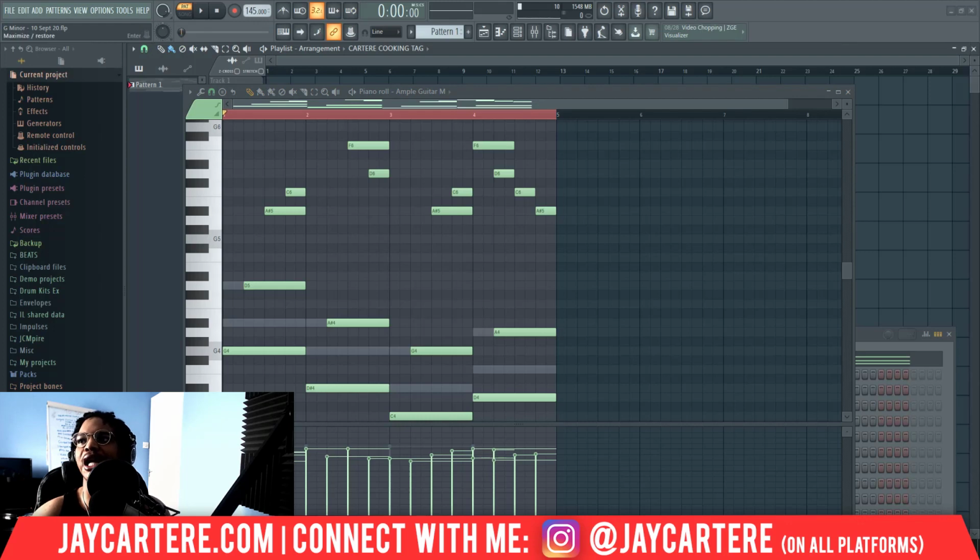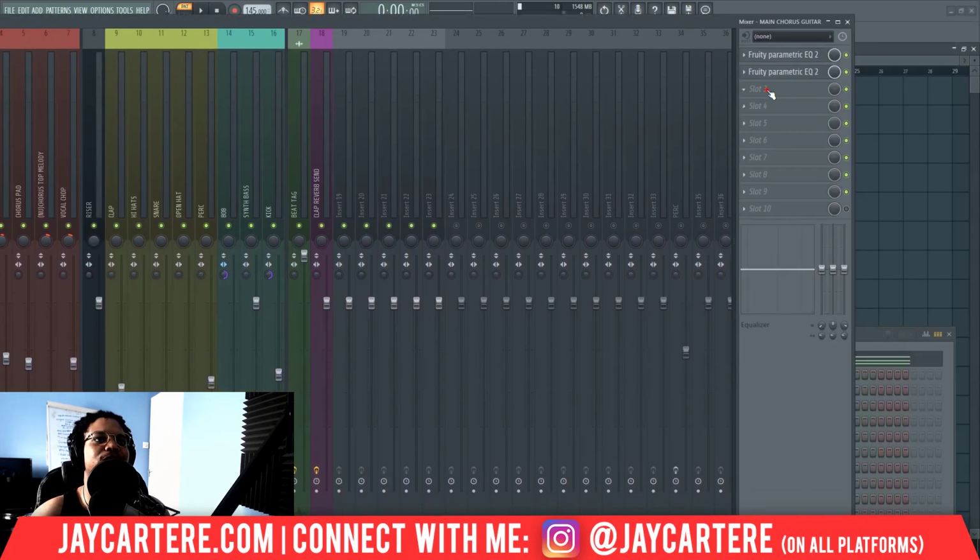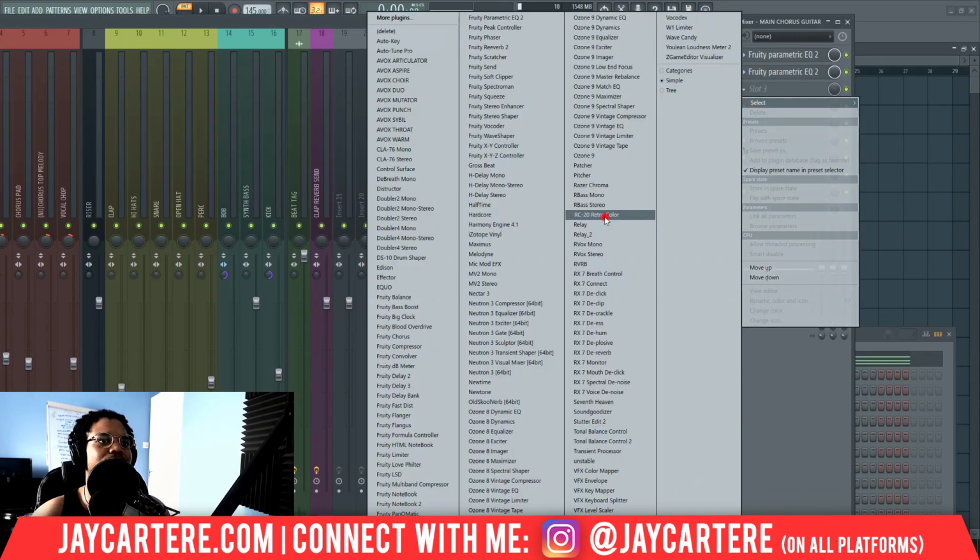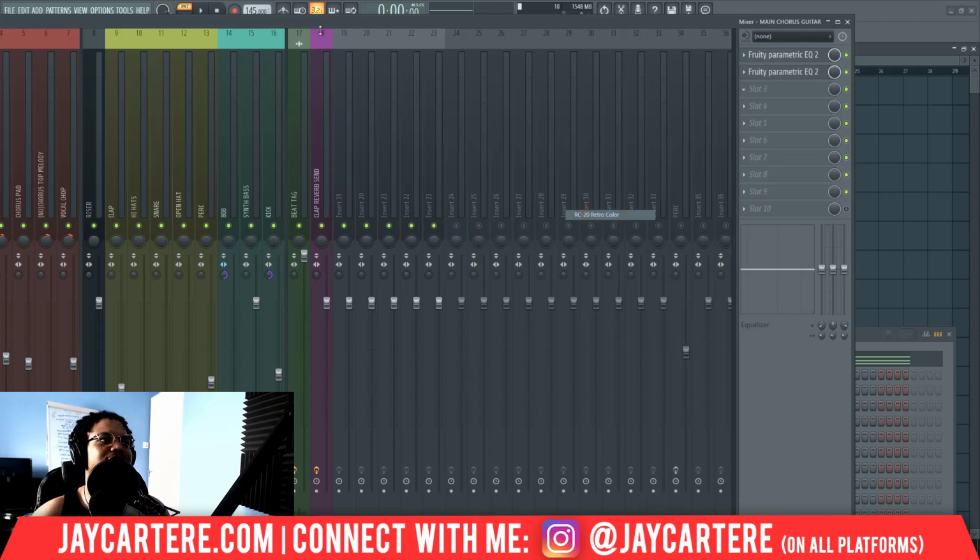But what I'm going to do here is I'm going to add RC20, which is one of my favorite plugins. I highly recommend you grab this ASAP.